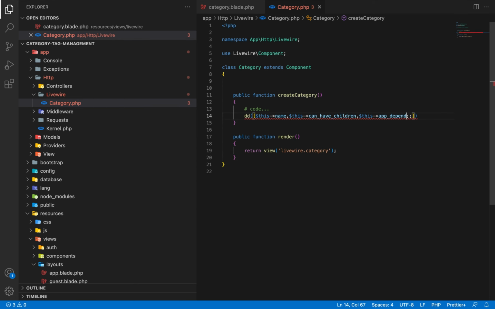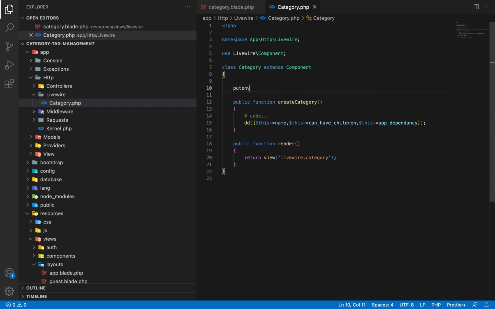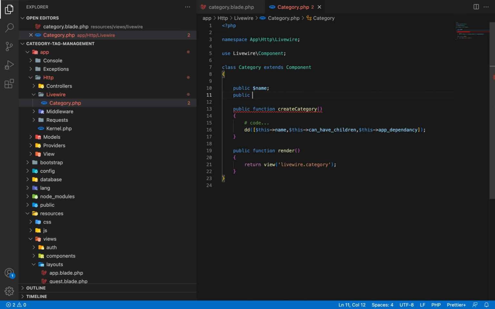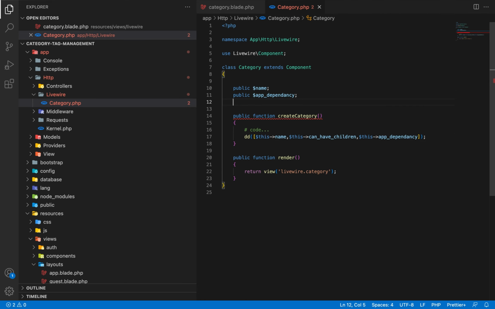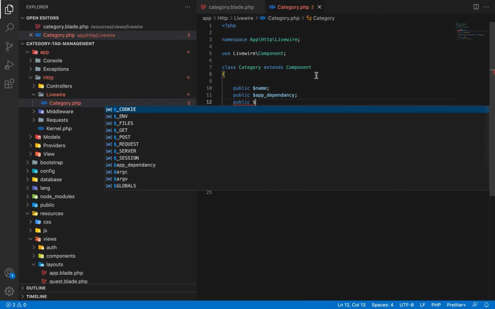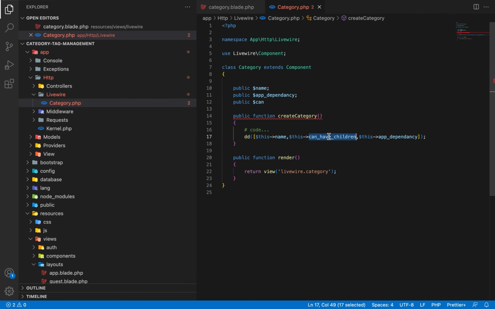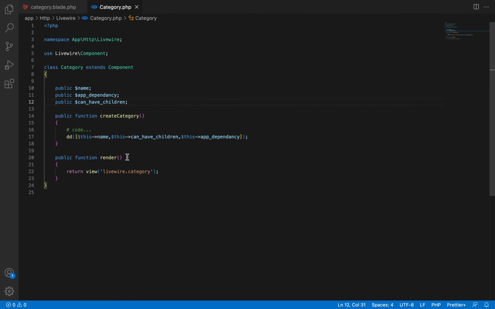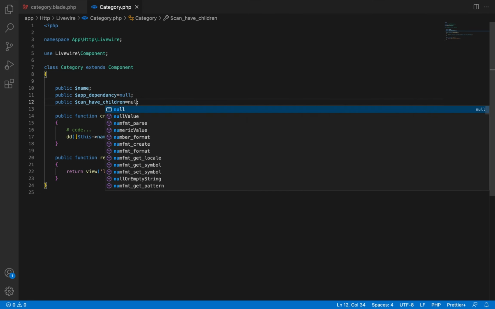This app dependency here, and this you have to register it here. Public. Again, public. App dependency. Just copy this to make sure it's correct. Another public. In here, make this one can have children. Copy the same one. We can set default values here. Default is equal to now. Also here, default is equal to now.